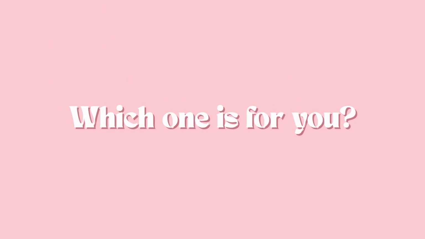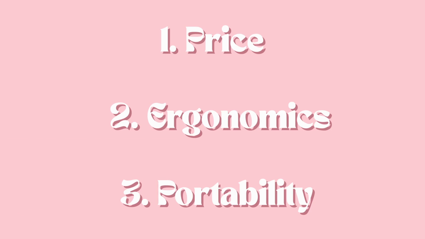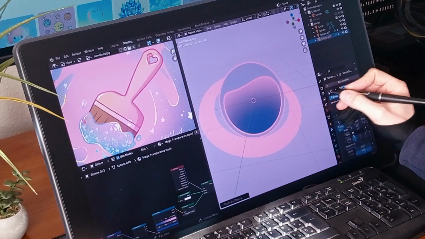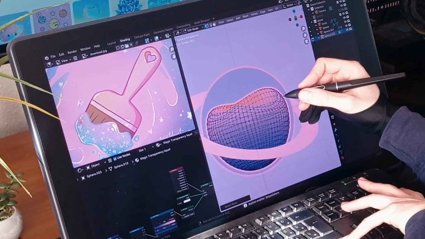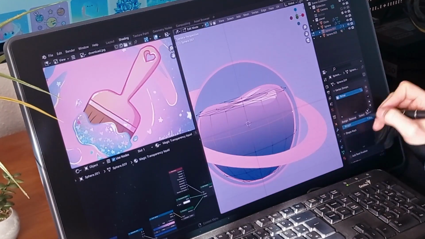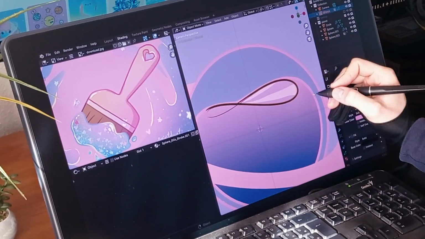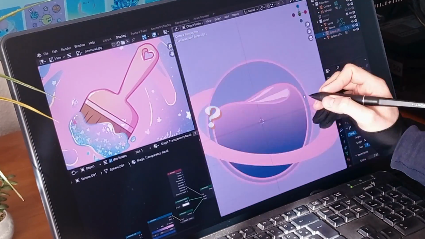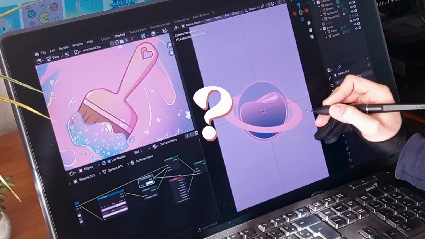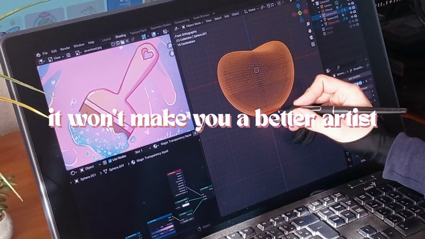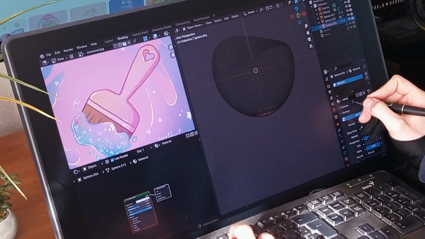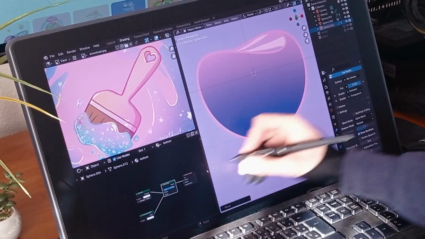Which one is for you? Here are 3 things to consider. First, the price. It's really intuitive to work on a pen display. You can feel your art, you can use it as a second monitor, and if I had to choose between them, I would choose working on the pen display. But is it really worth buying an expensive display? Honestly, no. It won't make you a better artist. You can do the same things on the pen tablet for a fraction of the price. You just gotta get used to it.